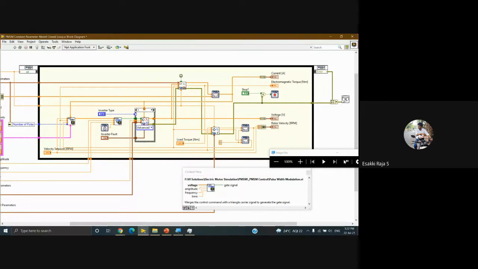This PWM block will generate a PWM pulse signal. Like for an inverter, we should generate a pulse signal, right? Once we pass these parameters like amplitude, frequency, and time, it will generate a control signal for the inverter. So this is the whole thing. It has the inverter and the control strategies, everything is available in this single code itself.